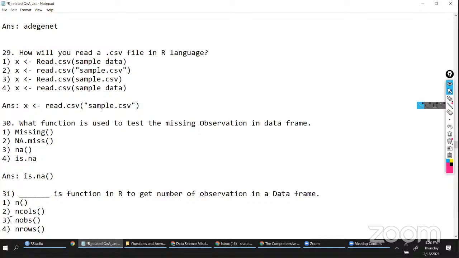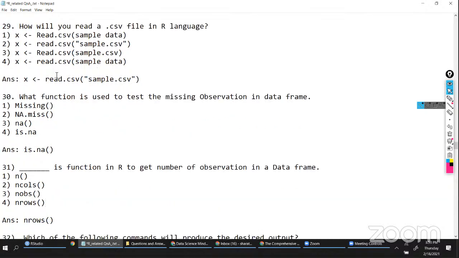So there are these kinds of questions also where we might get a little confused. N observations also seems right. N rows also seems right. Both can be the right answer. So we say n rows is the answer, right? N rows.